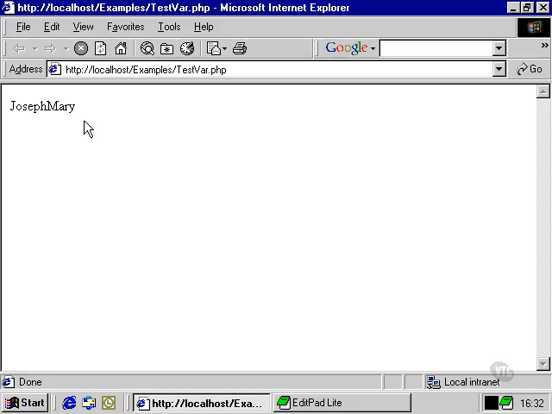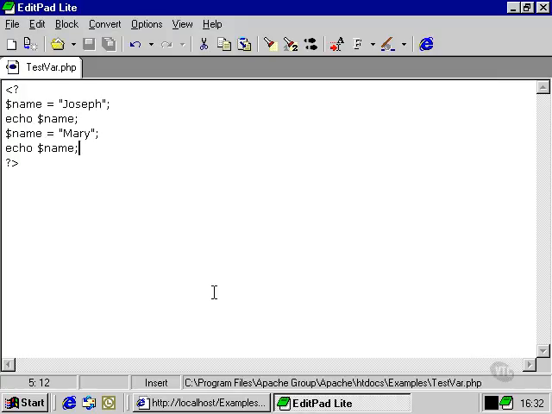Now, what's happened here? We have Joseph followed by Mary. If we look back at our script, even though these two lines are identical, echo $name and echo $name, the reason that two different names are output is that every time we set the value of our variable, that $name stands for something different. So we can see that by using variables, we can make our scripts more effective, and it's starting to look a little dynamic.